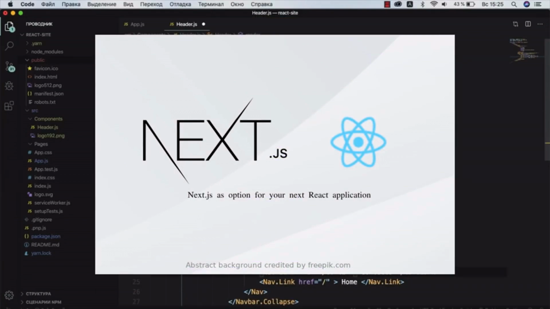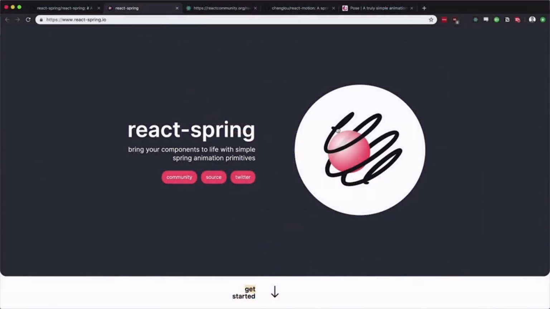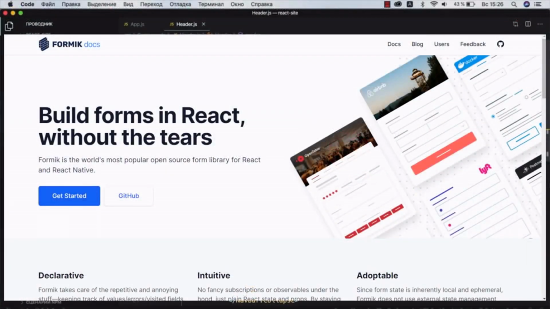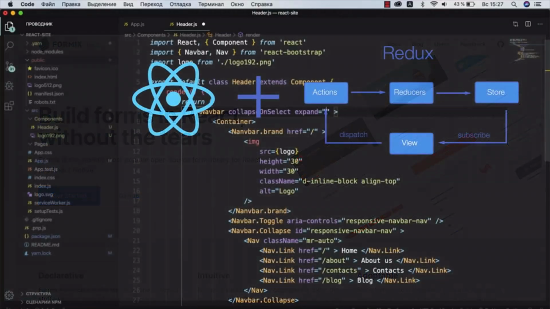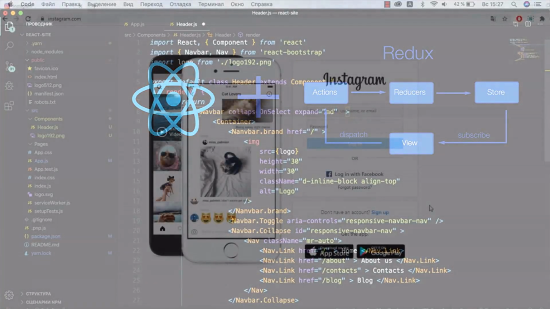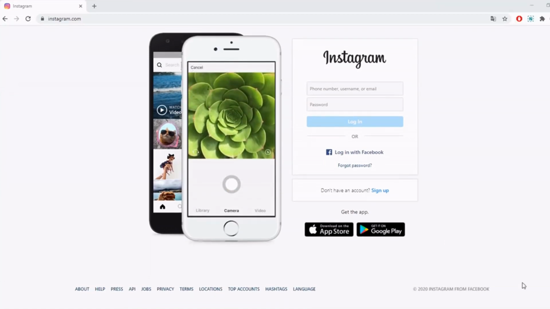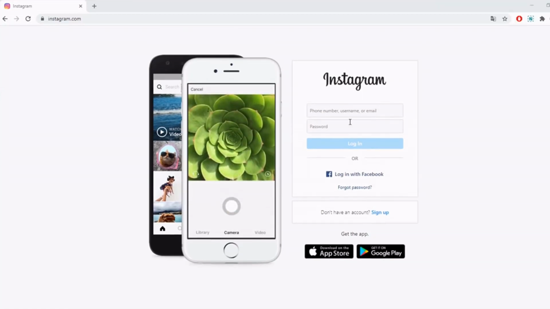For animation, there is React Spring. Also be sure to try this library. React forms are handled using React Forming, and React Redux is used to manage application state. The Facebook site and the Instagram site are written just on React. And also their mobile application is also on React Native, but more about this in more detail towards the end of the video. Indeed, React is now the leading JavaScript library, and let's see why.